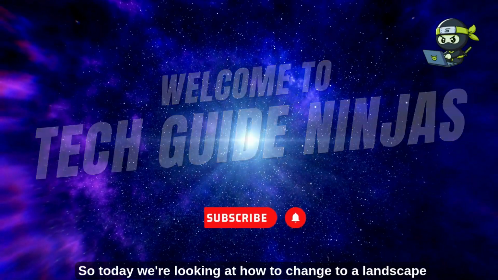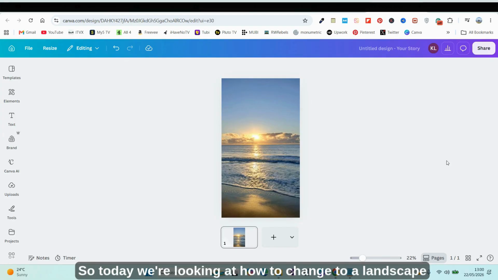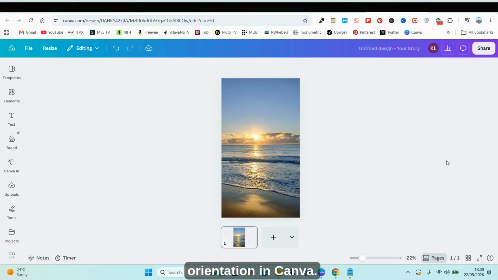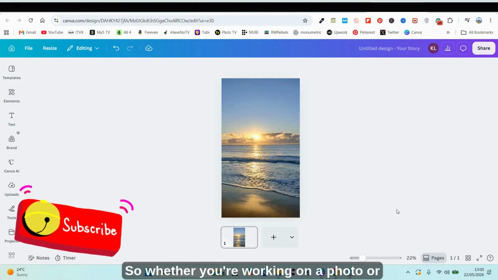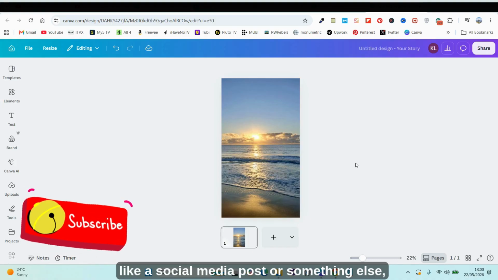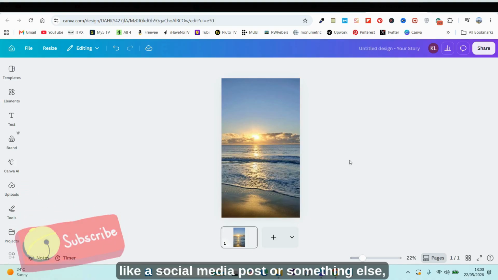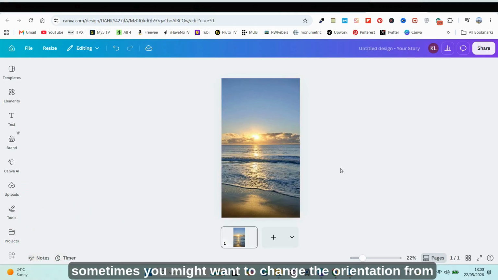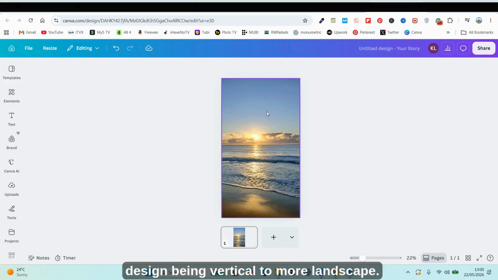So today we're looking at how to change to a landscape orientation in Canva. Whether you're working on a photo or a social media post or something else, sometimes you might want to change the orientation from the design being vertical to more landscape. So I'll show you how to do that.